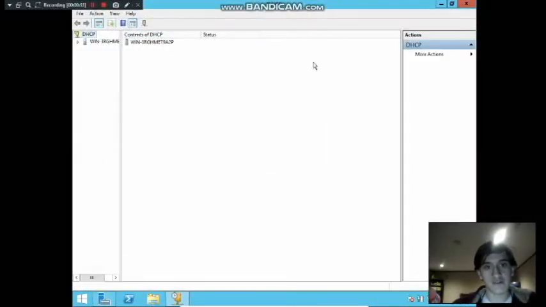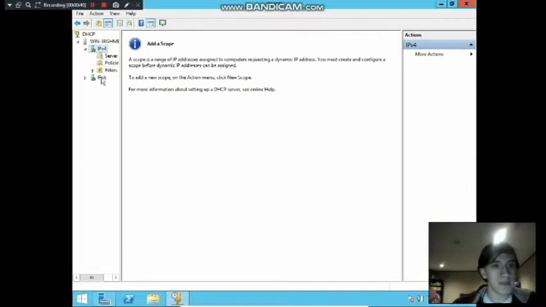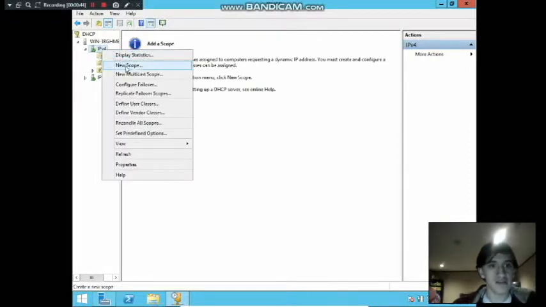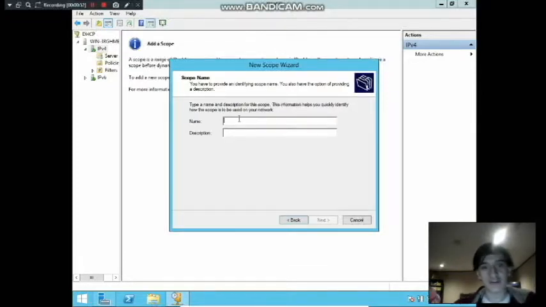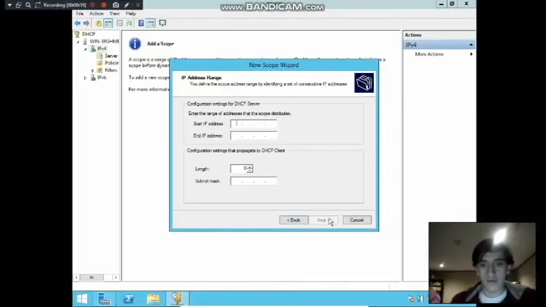Let's maximize this and expand it. We're going to hit IPv4, and you can see we have no scopes. So we're going to right click that and hit New Scope. And we have a new scope wizard right here. We're going to hit Next, and we can give it a name. I'm just going to call this Subnet 1.